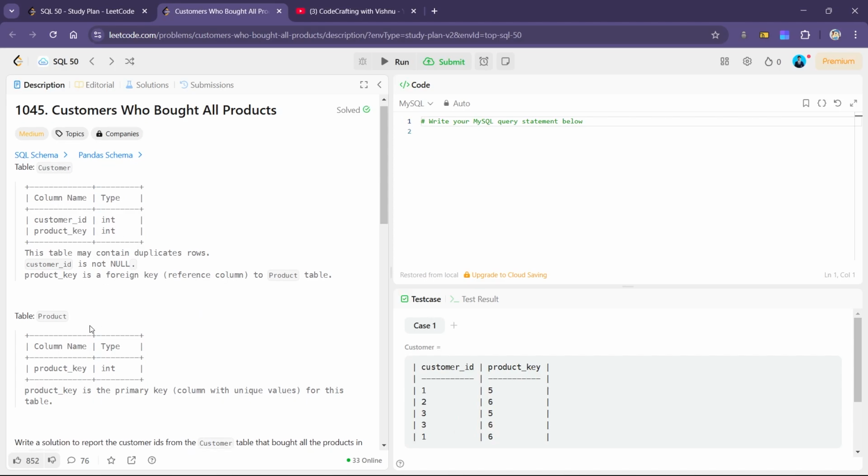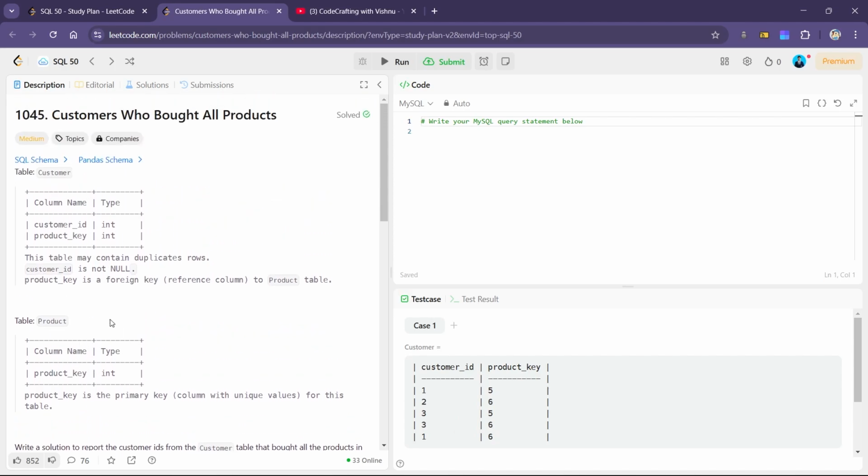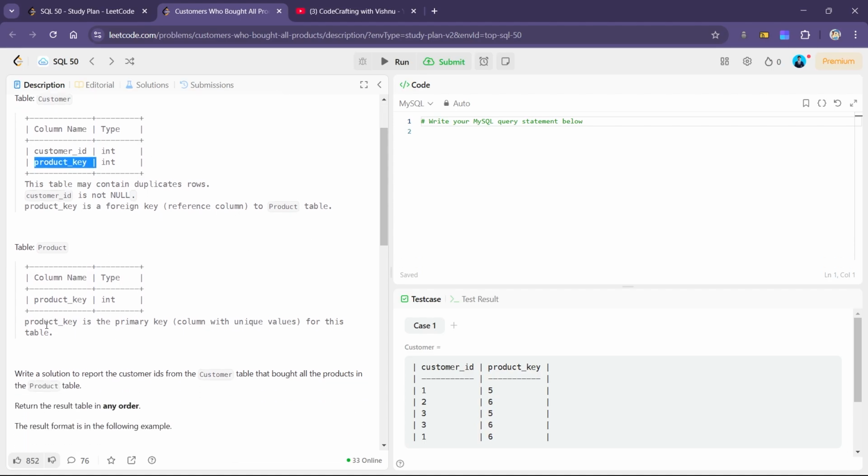Okay, so we are given two tables, that is the customer table and the product table. In the customer table, the table may contain duplicate rows where customer ID is not null. A product key is the foreign key. So the main information here is the foreign key, which means if there is a product key on any entry, then that product key will surely exist in the product table. Now product key is the primary key column with unique values for the product table.